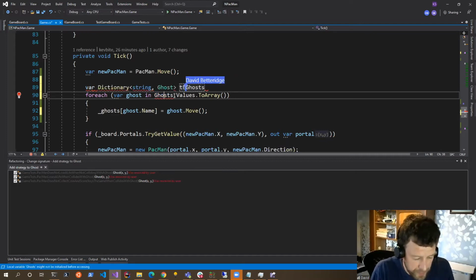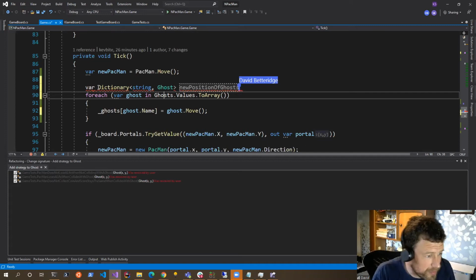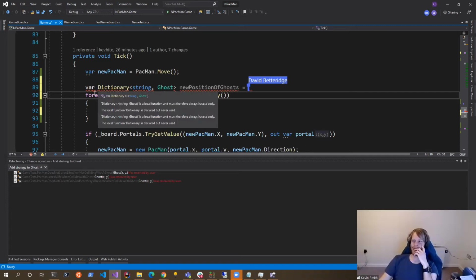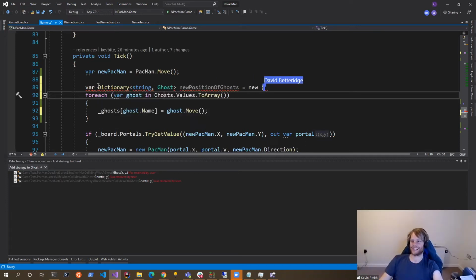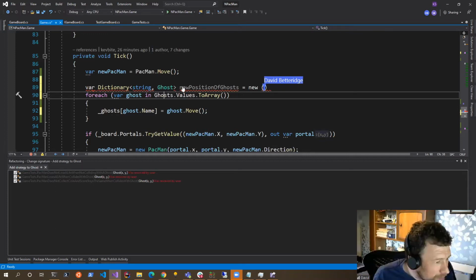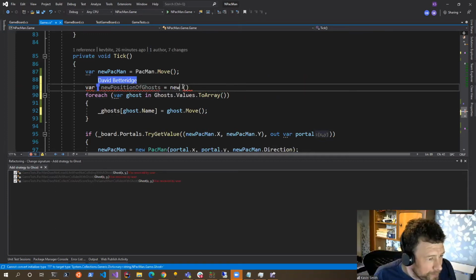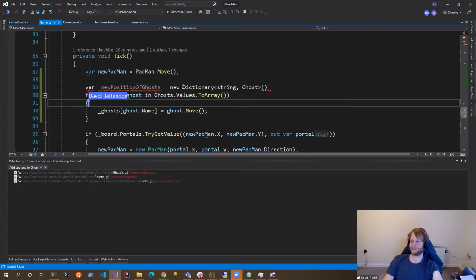Temp ghosts. Oh, no, new ghosts maybe. New position of ghosts. Kind of just... we have to do that thing, aren't we? Oh, sorry. I'll just cut it and paste it. Fine.